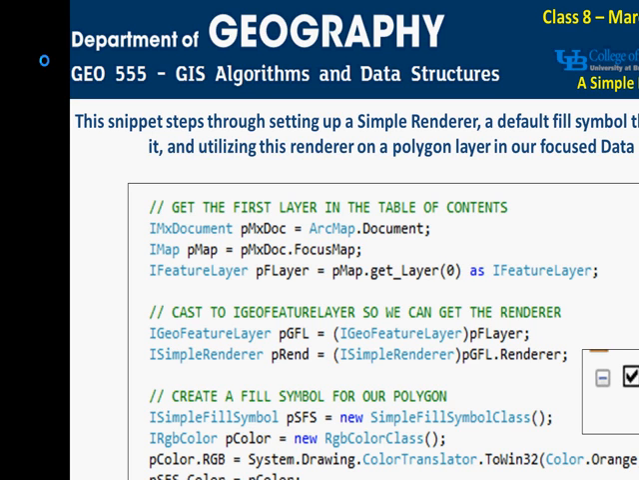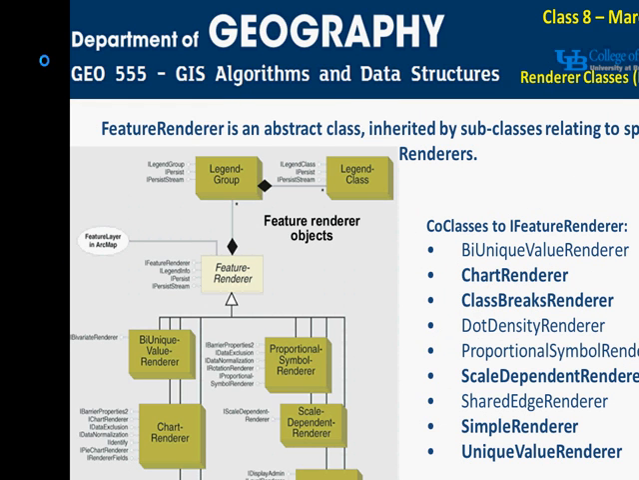So here we grab our polygon layer. Again, we're assuming it's a polygon layer. In a real application, I would want to test that. I've cast to GeoFeatureLayer, and now on the previous slide we had the parent feature layer. If I go back a number of slides, in the first example we saw that.